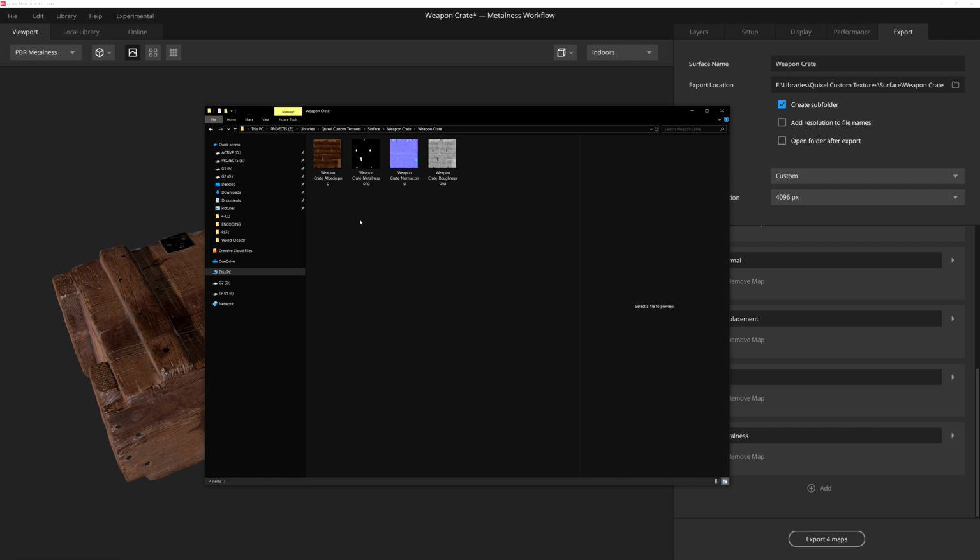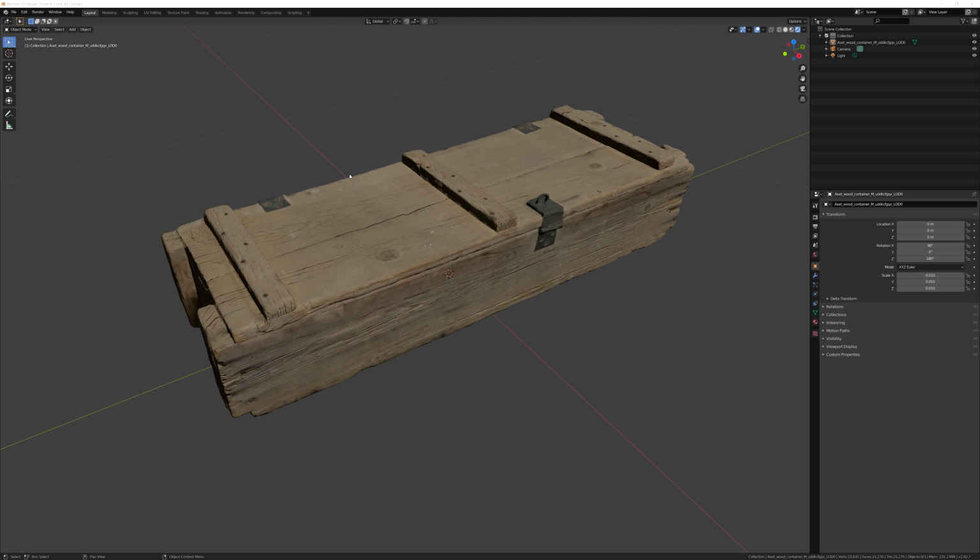So now what we're going to do is replace the original textures of our crate with these new 4 textures within Blender. So let's hop on over right back to Blender. So here we are right back in Blender, and let's go ahead and replace the textures of this crate with the new textures we made from Mixer.